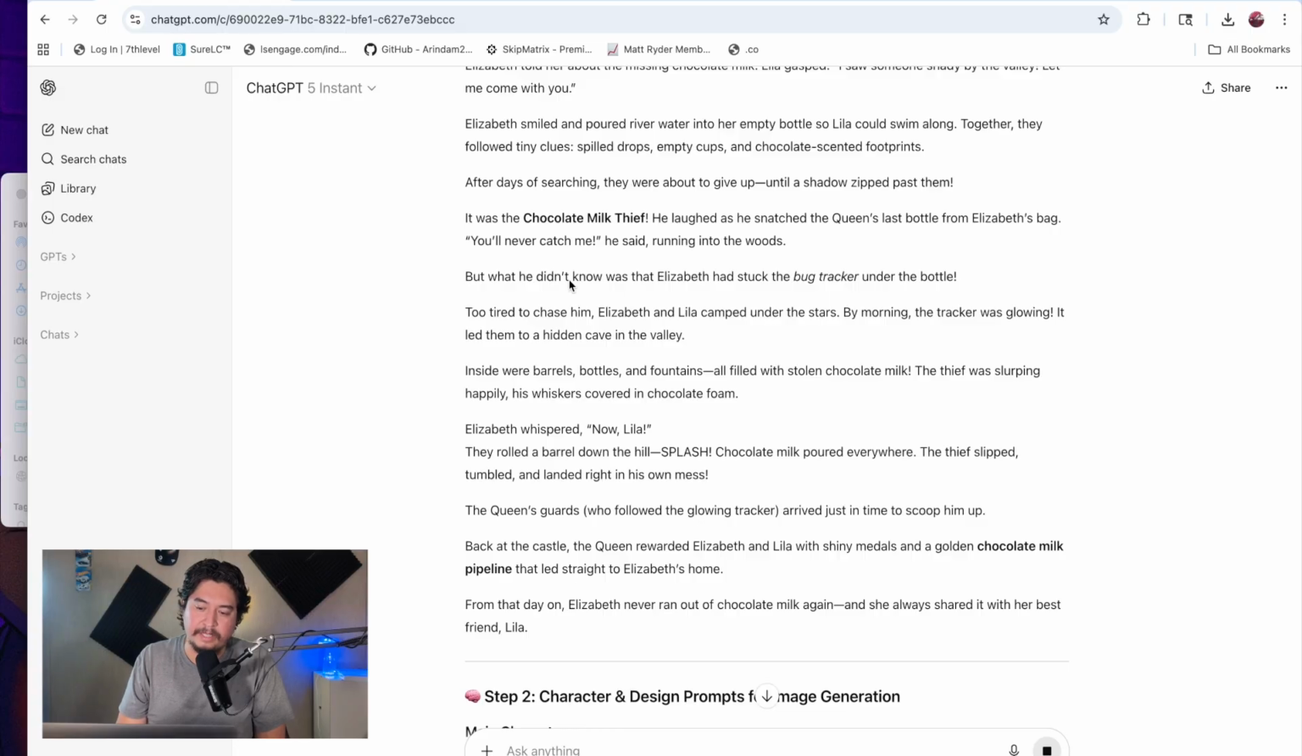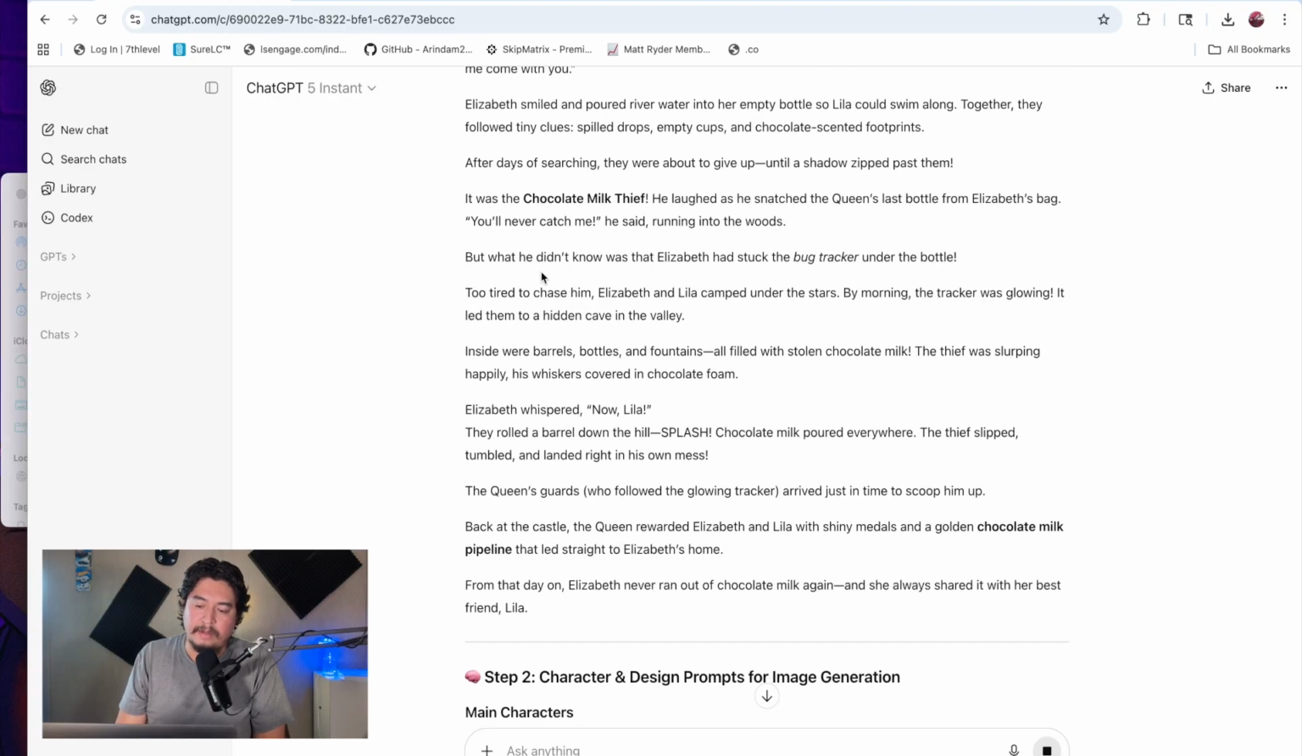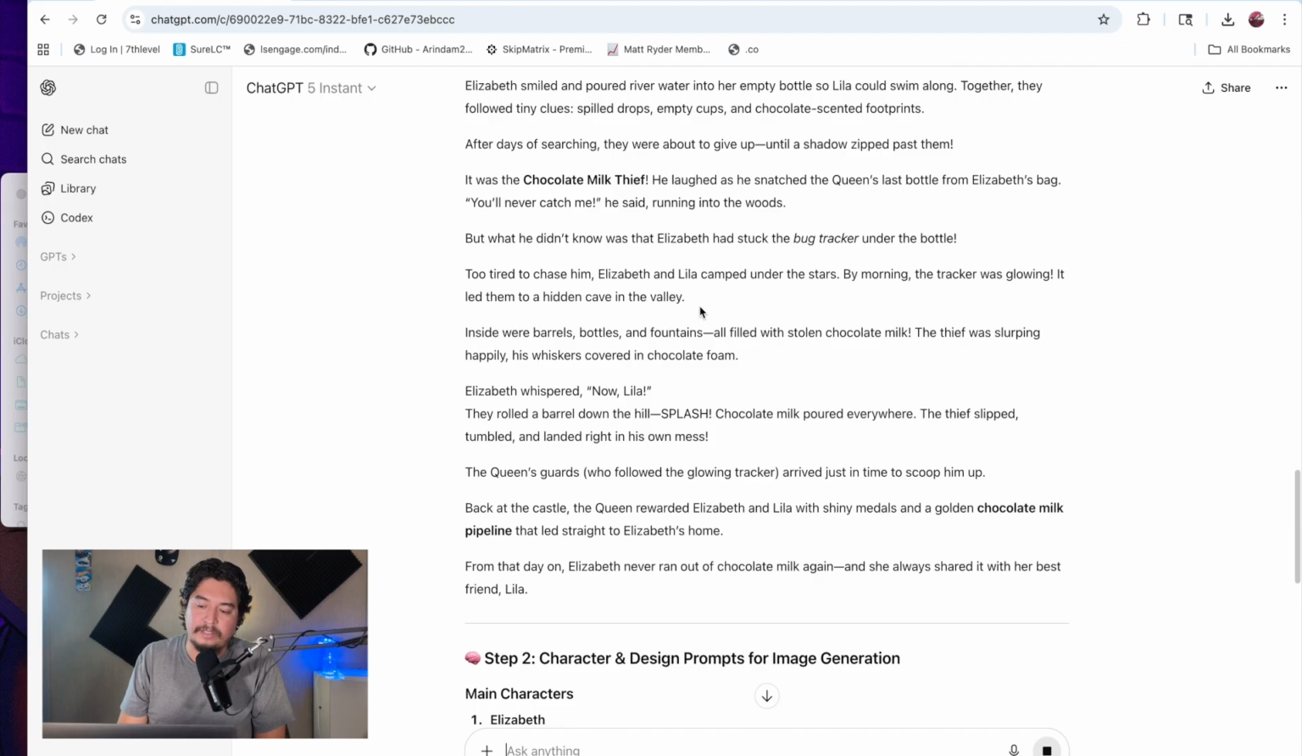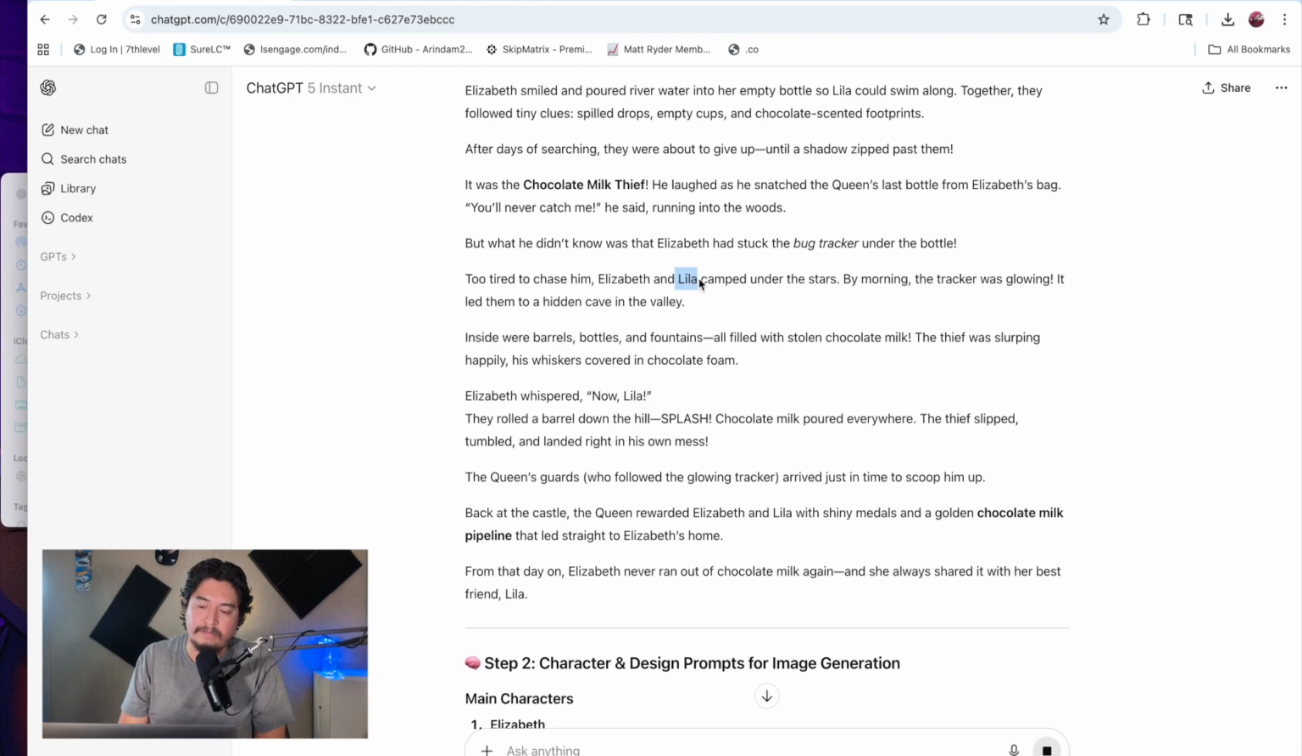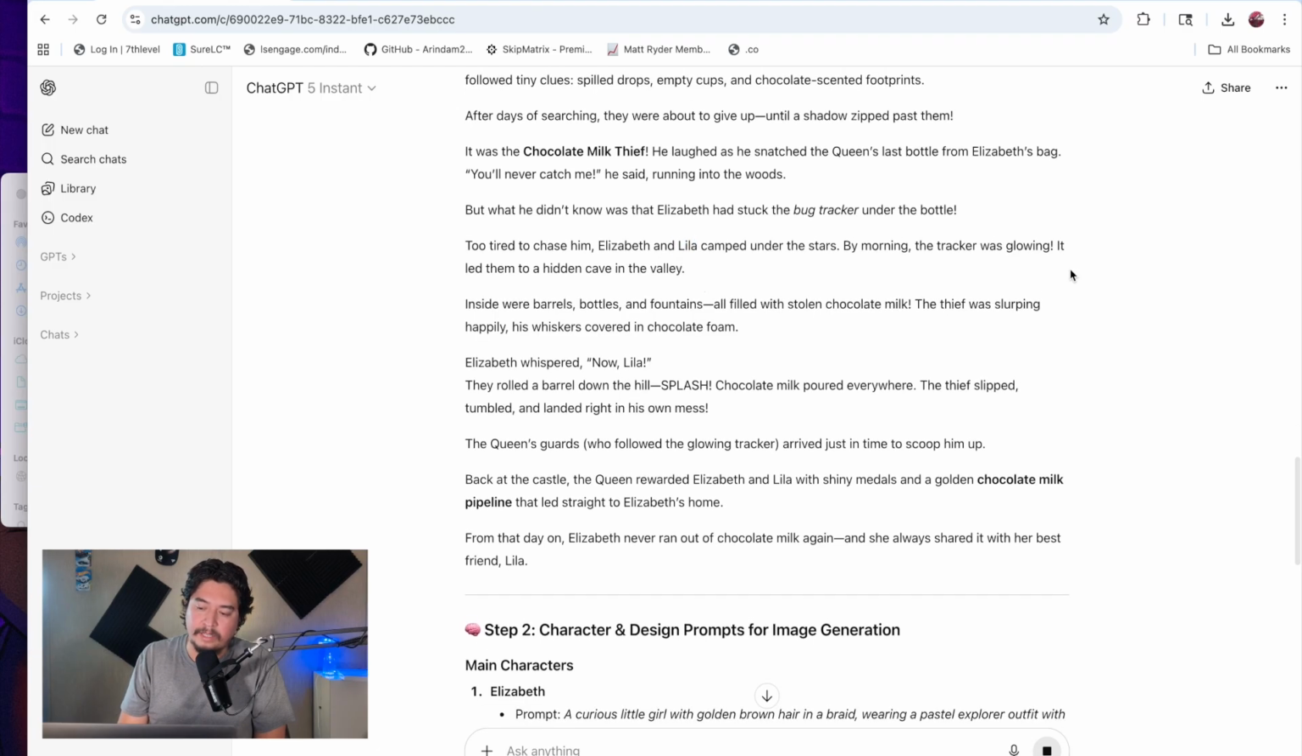"You'll never catch me," he said, running into the woods. But what he didn't know was Elizabeth had stuck the bug tracker under the bottle. Too tired to chase, Elizabeth and Lila camped under the stars, so he even came up with the name for the Exalato. By morning, the tracker was glowing.